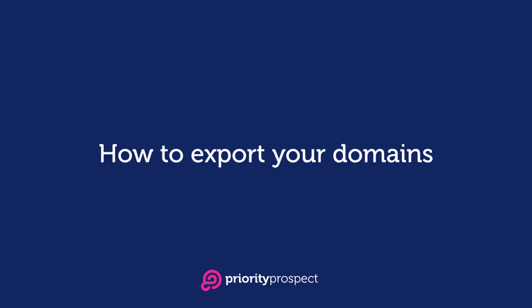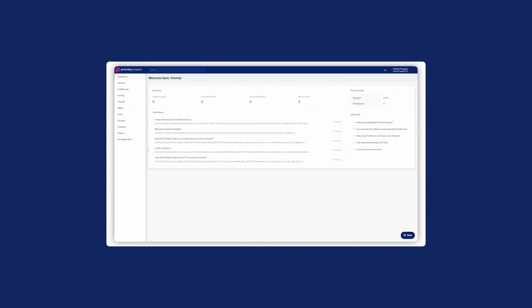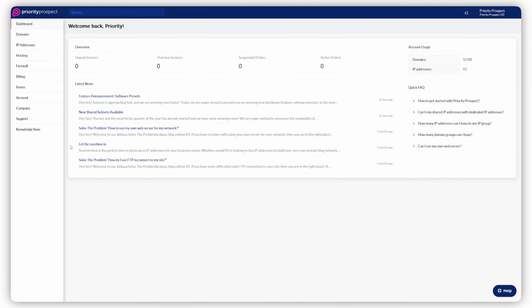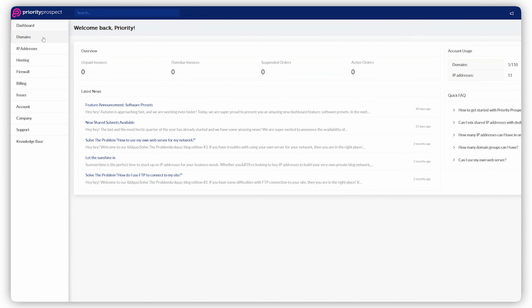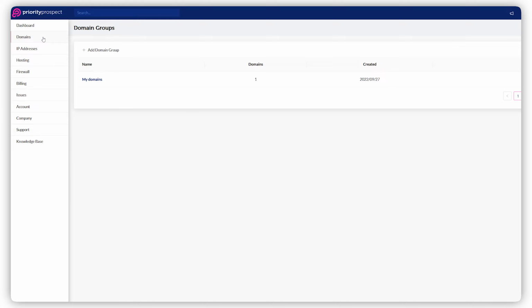In this tutorial, we will show you how to export your domains. Log into your panel and navigate to the side menu. Click on the Domains menu item. Under the domain groups, find your domain group and navigate into it.